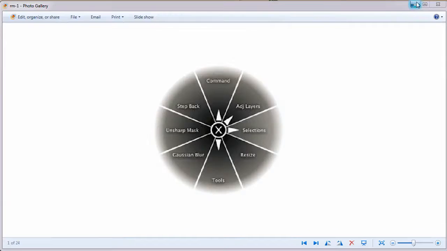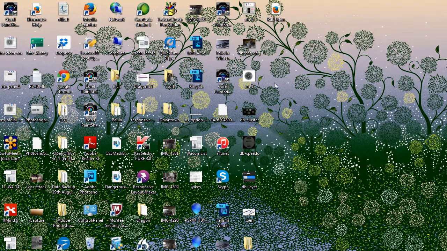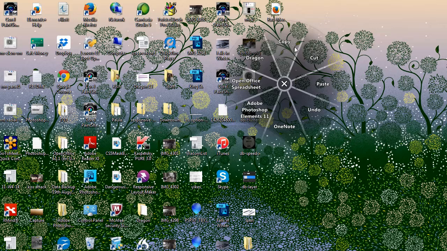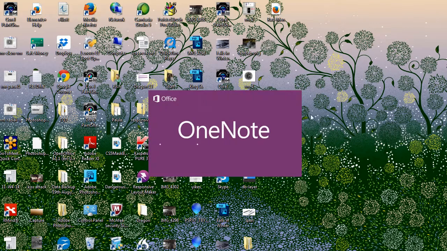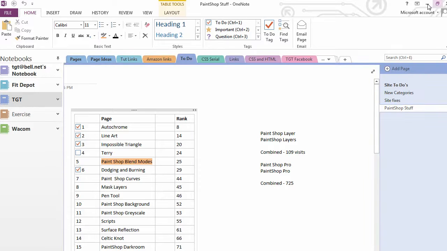Now I said desktop. Now here's my desktop. Isn't that pretty? What if I want to open OneNote? I've got this set up to do all these things. I can open Naturally Speaking, a spreadsheet, Adobe Photoshop Elements 11, or OneNote. So I'm just going to tap OneNote and it's going to open OneNote for me. That makes it convenient too, because I don't have to go flying over to the start menu or the taskbar and find it and click it. It just comes up, and it makes it really quick. So there we go, that's OneNote.